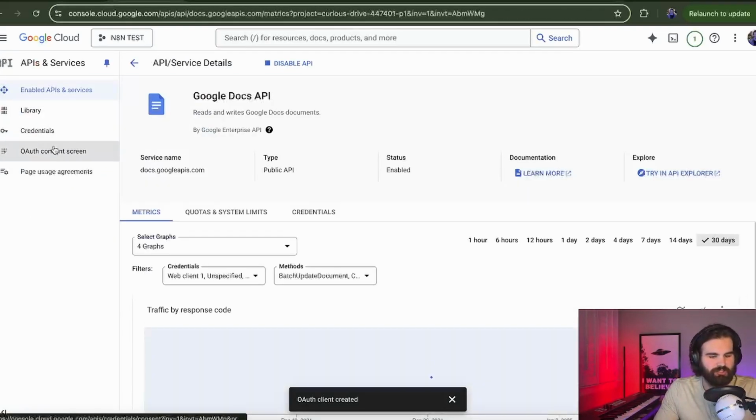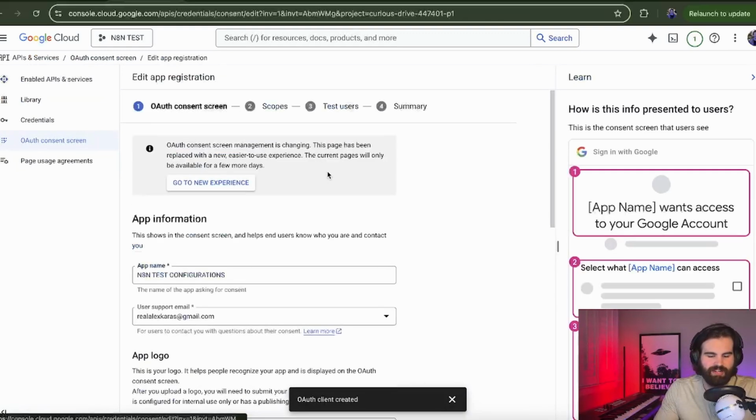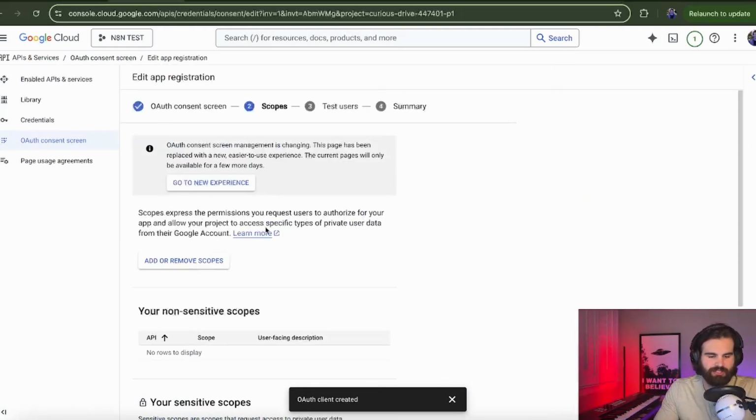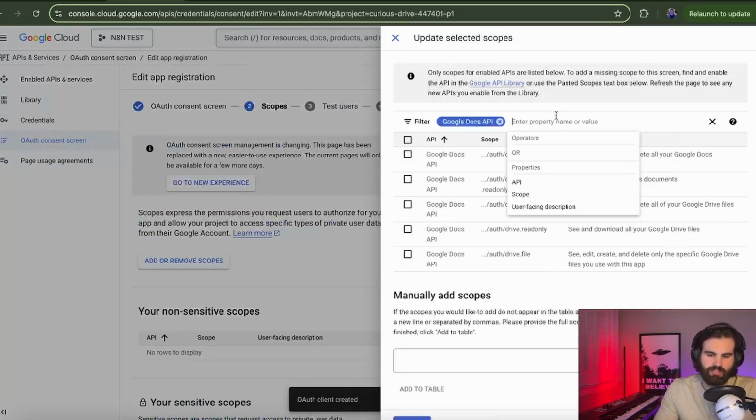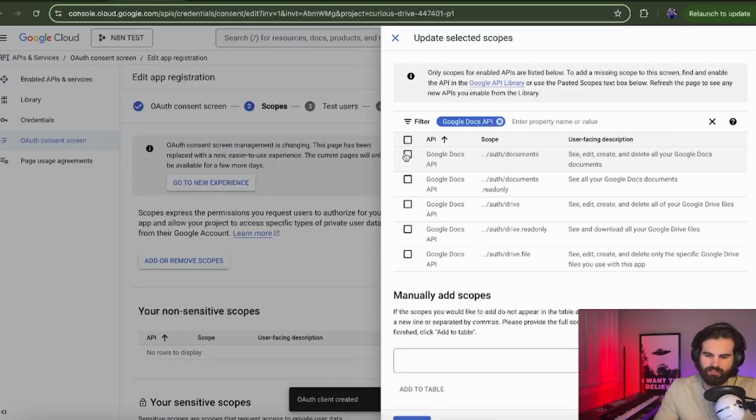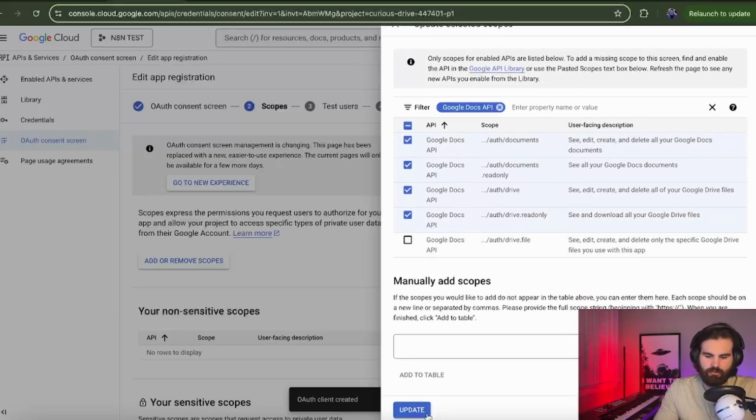We'll head back into OAuth consent. Let's click on Edit App, scroll down, save and continue, add or remove scopes. So we type in Google Docs API, and we want to be able to see, edit, create. So auth/documents, auth/documents read only. And then let's go ahead and add that. It's really up to you, like I said, but I'm just kind of going for all of them. And see and download all your Google Drives. There we go. So we got these 4 right here, and then we're going to click update.